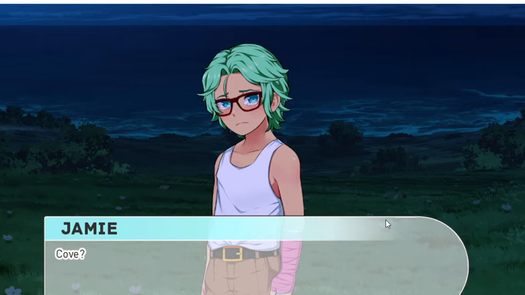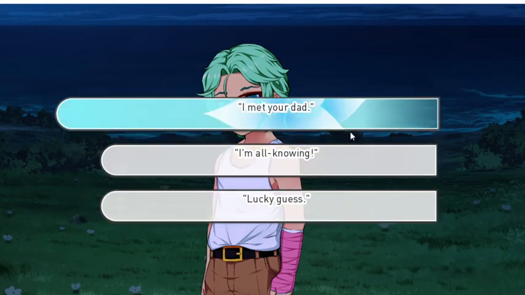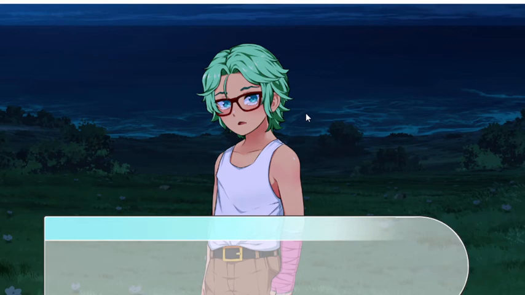Cove? His eyes wide, he studied you. How'd you know that? I met your dad. We'll say we met your dad. Oh, he didn't like that too much, did he?